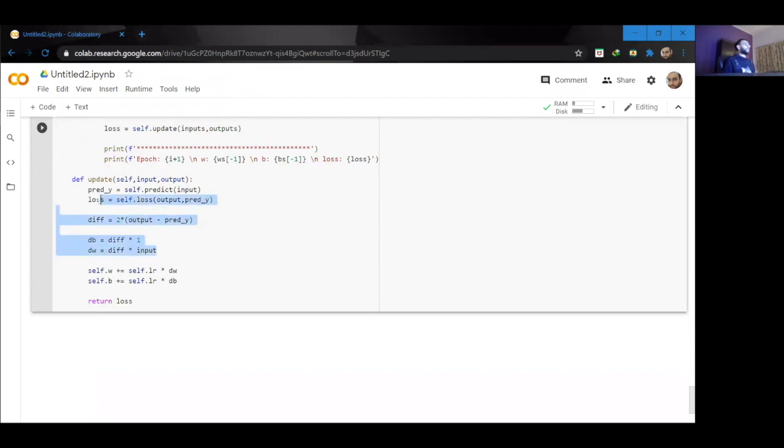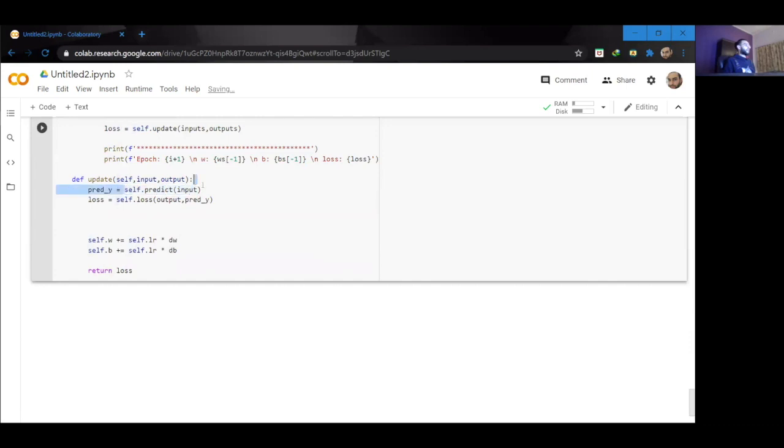And over here, I'm going to replace all this with the gradient tape. So I'm going to say with tf.GradientTape as t.